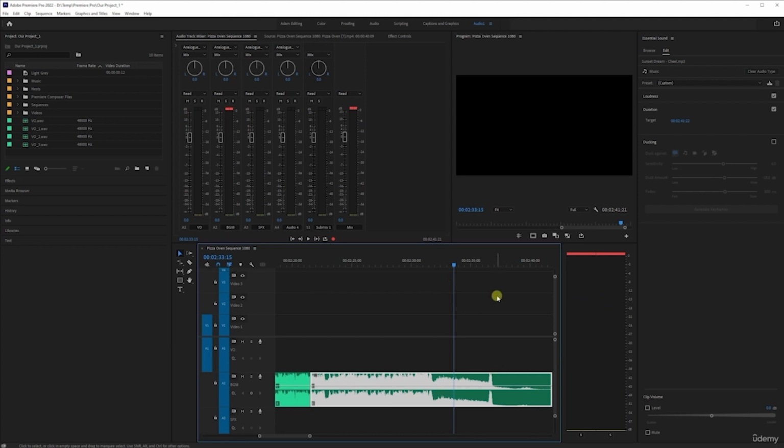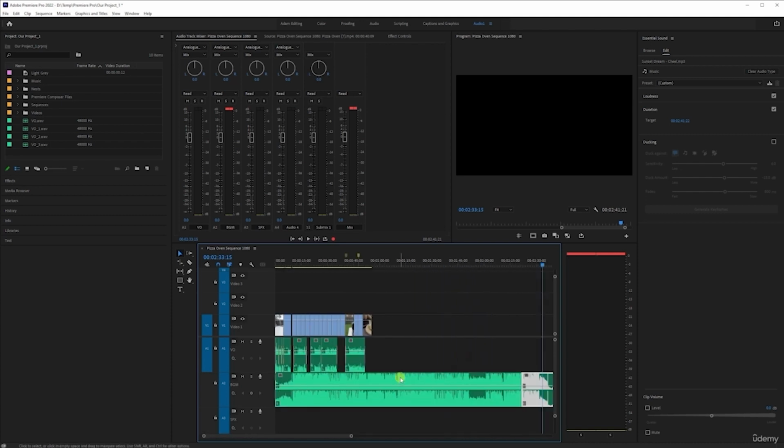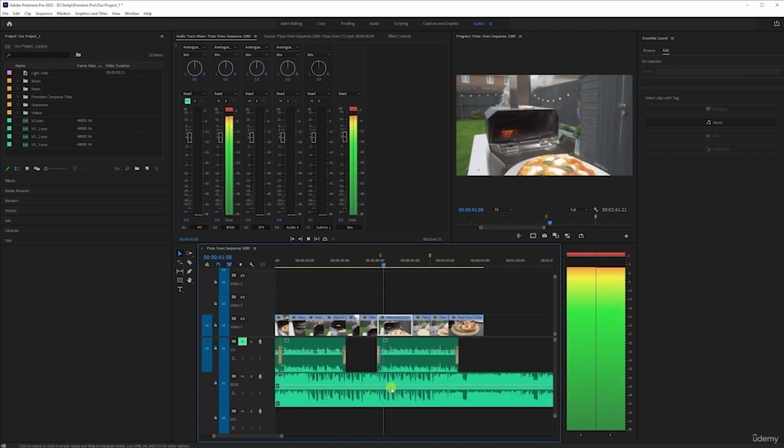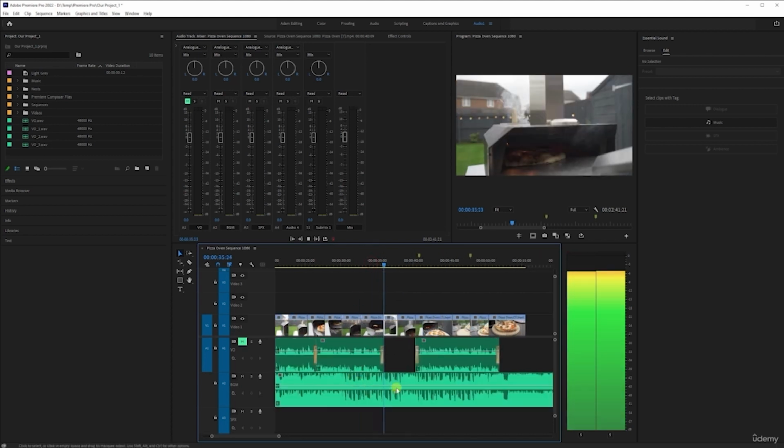So what I want is for this bit right here to be around 1 minute. So I now need to find somewhere earlier on that I can drop it in so that this bit is around 1 minute. Okay, let's go back. Let's mute that. Okay, we're in a different section in the music. So, okay, this is going to be a little bit more difficult, but we can make it work.